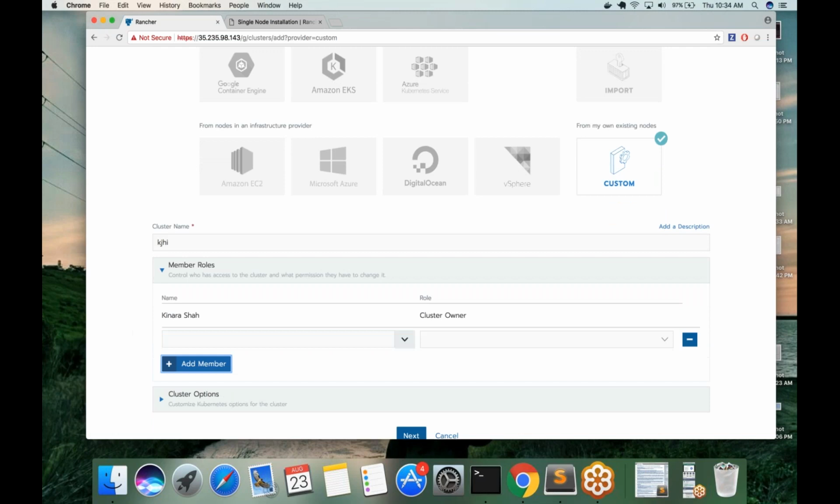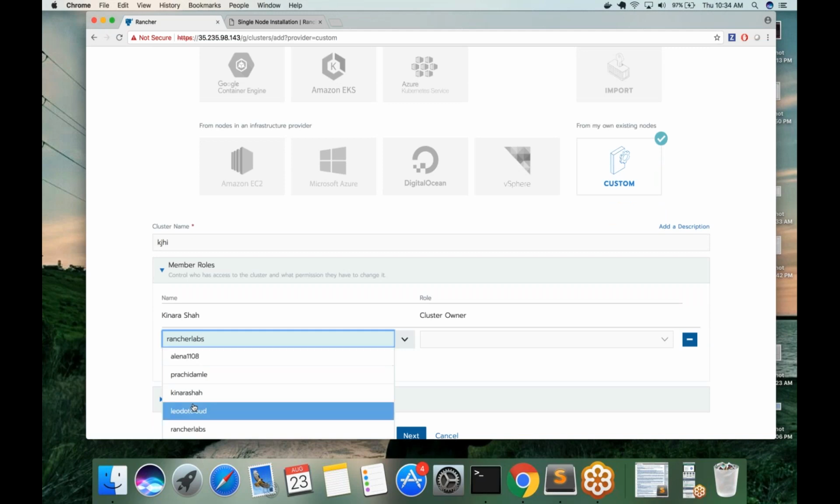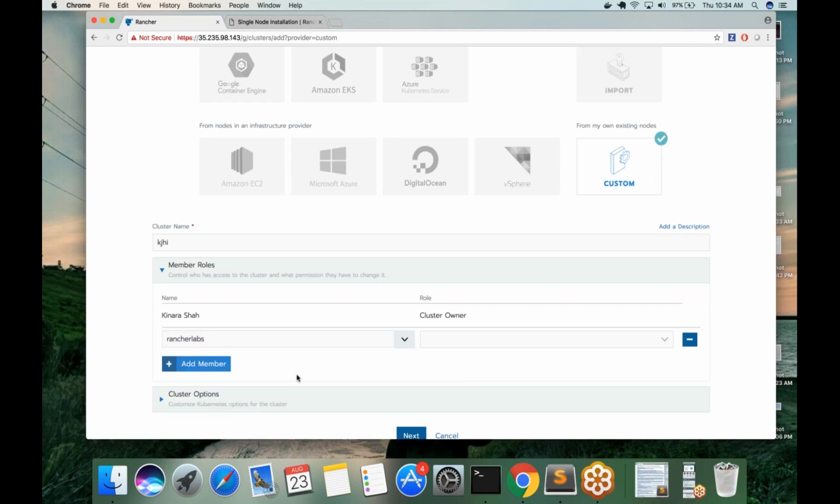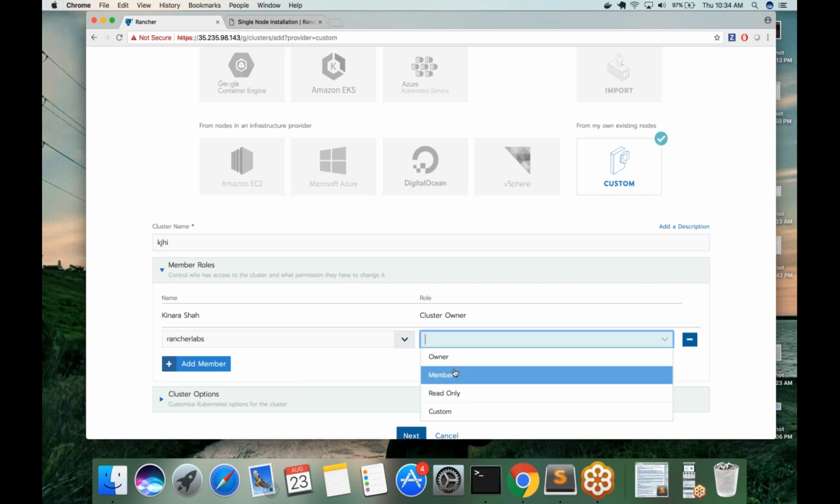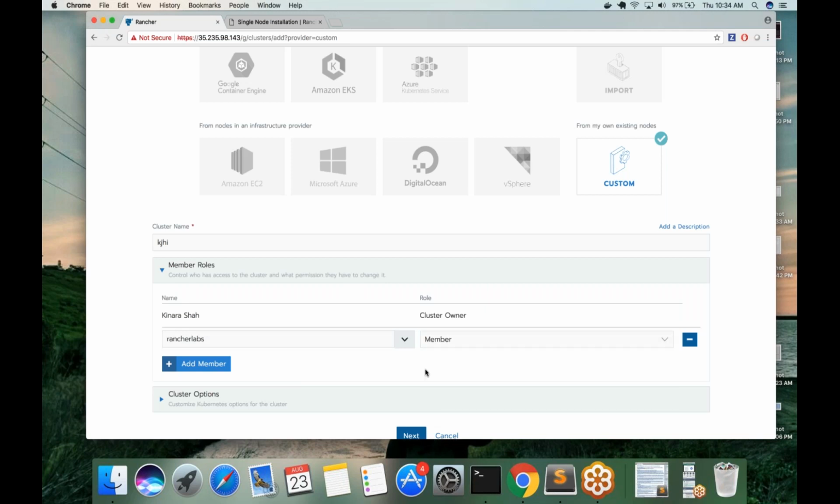Again, because I'm using GitHub, I can just go in and type in different users, and it also allows groups. So here Rancher Labs is a group. When I add this here as a member and give it the member role, it's just going to say that anybody who is a member of Rancher Labs would have access to this cluster as a member.